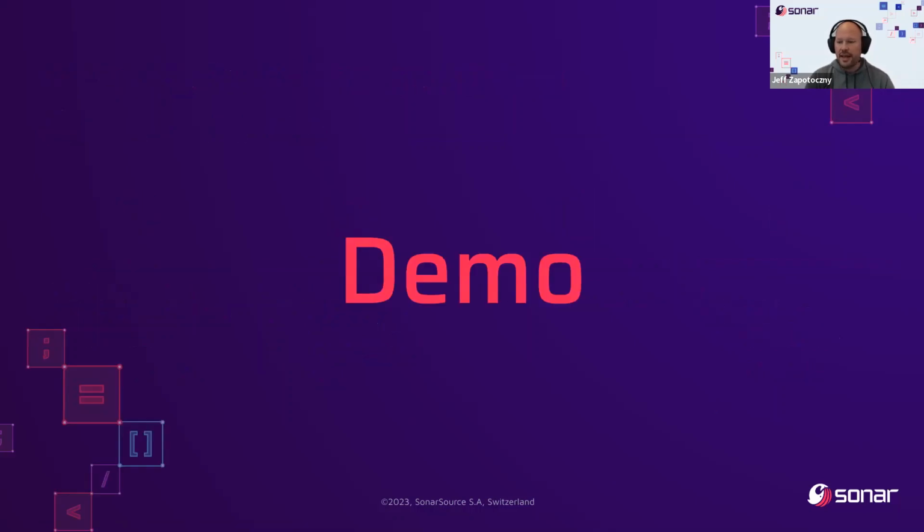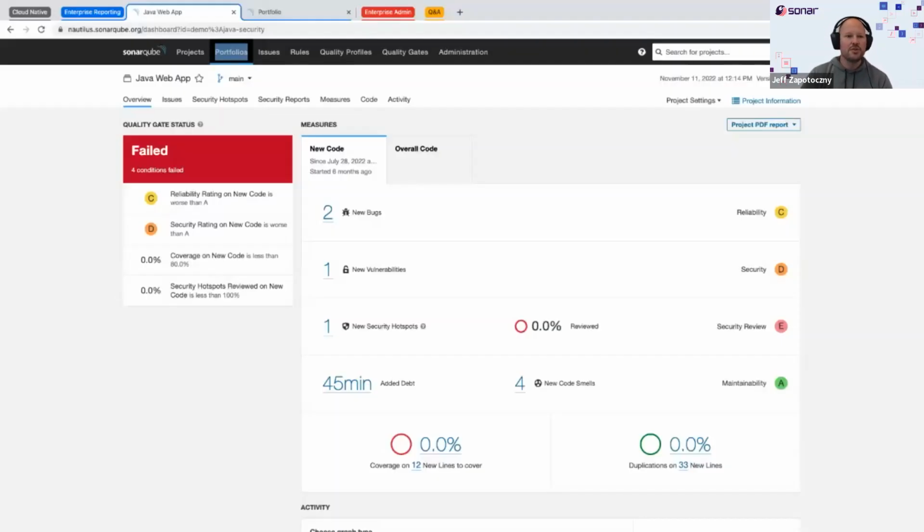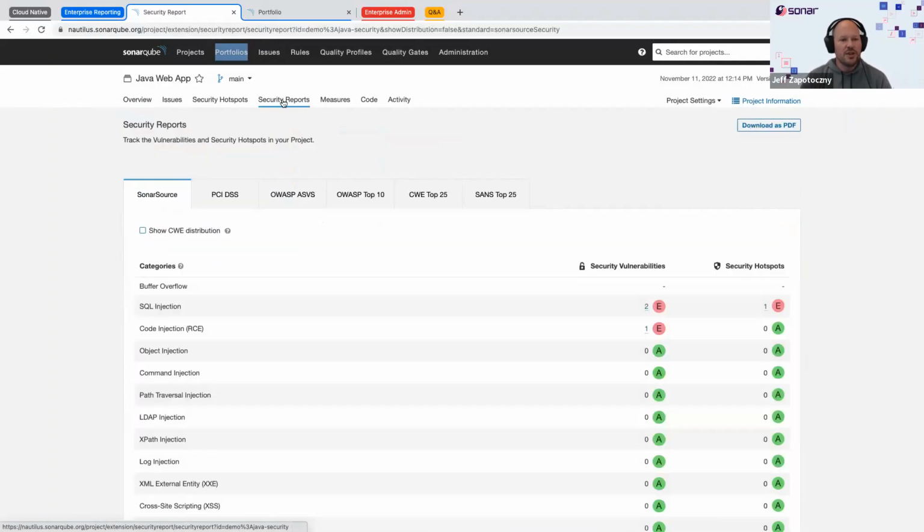So let's take a look at this in action. So as we pop on over to a SonarQube instance, first of all, within a project dashboard, if we pop on over to the security reports, you can see represented by the extra tabs here, some of those new reporting capabilities that I was talking about.